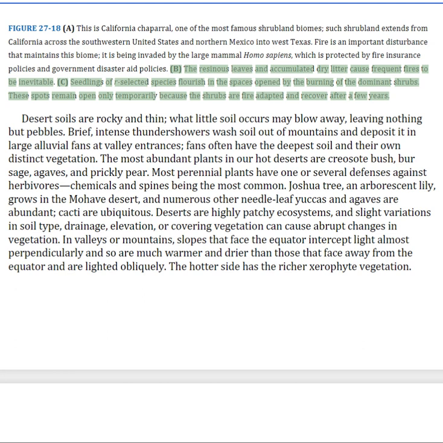Seedlings of our selected species flourish in the spaces opened by the burning of the dominant shrubs. These spots remain open only temporarily because the shrubs are fire-adapted and recover after a few years.